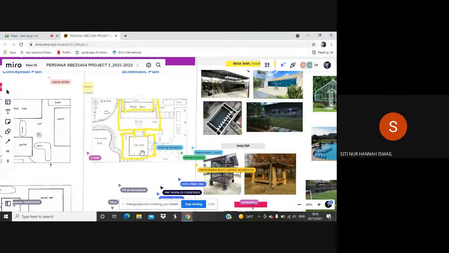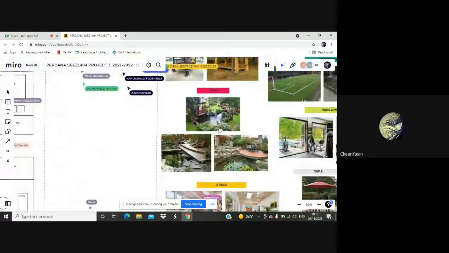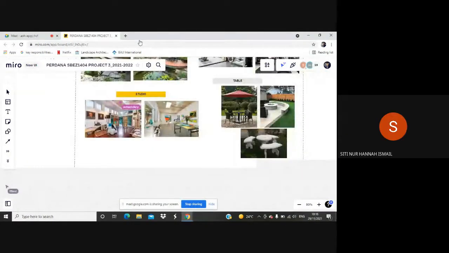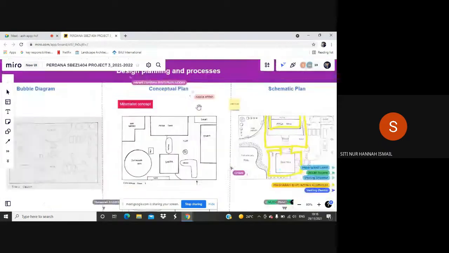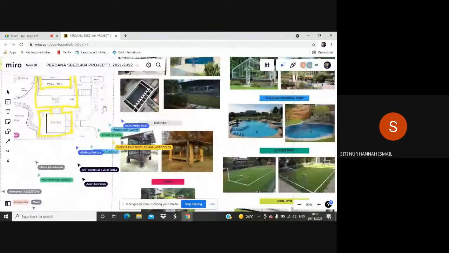What the function of the shelter is. So bear in mind that the shelter can be anything. It can be a small cafe, it can be a mini outdoor library, it can be anything as long as it is a sheltered structure.